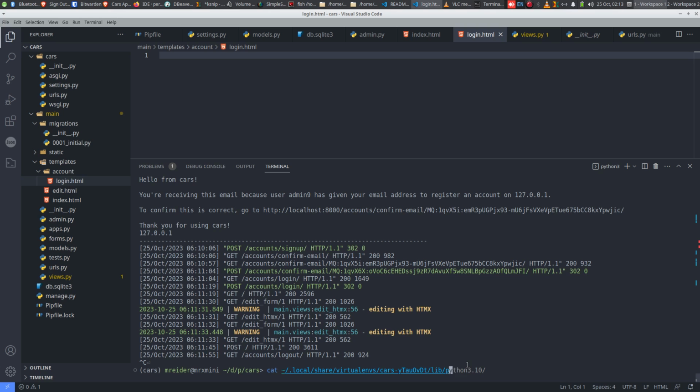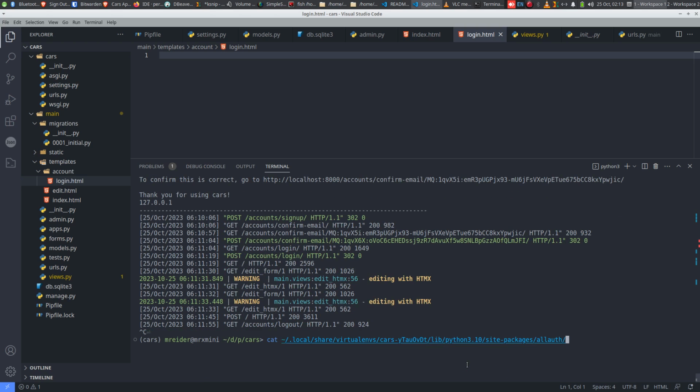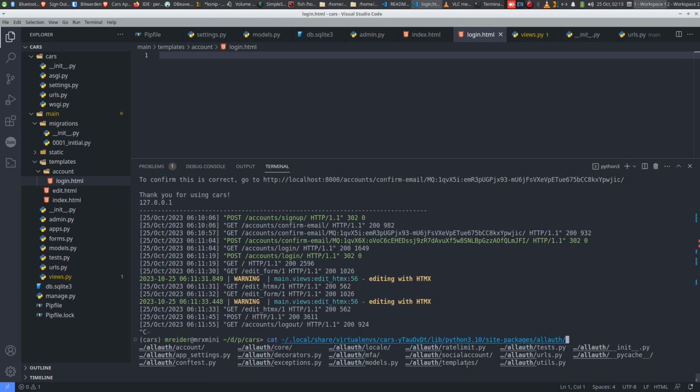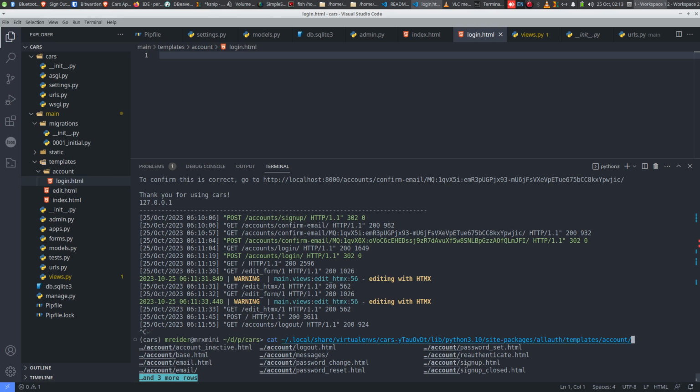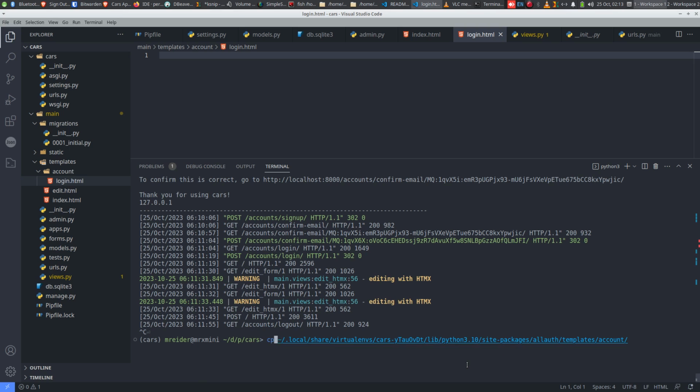It'll be under lib, python, whatever Python version you're using, site-packages, and it's going to be called allauth, right? And under allauth, you're going to see a folder called templates. Under account, you're going to see a bunch of files here, right? So for example, if you want to customize your logout message, all you got to do is just copy that logout.html to your main templates account folder.